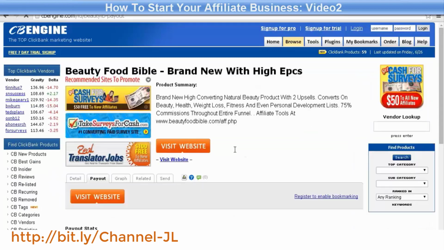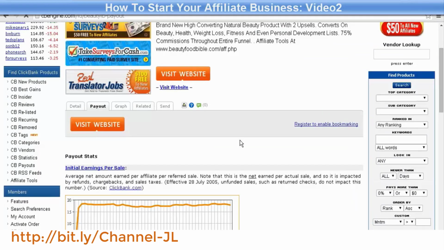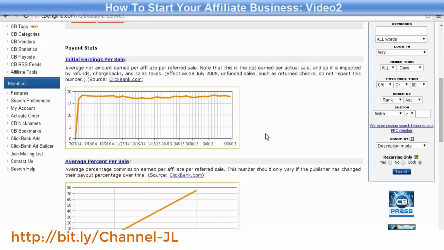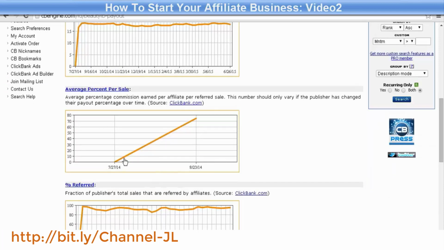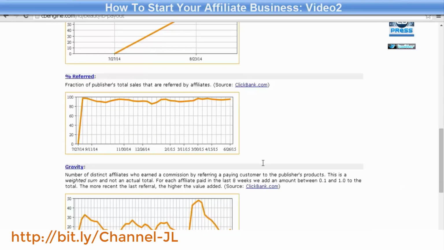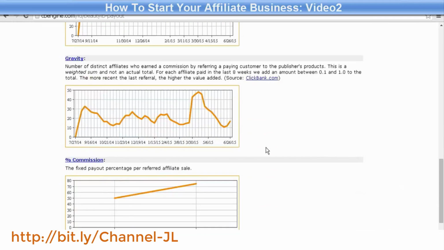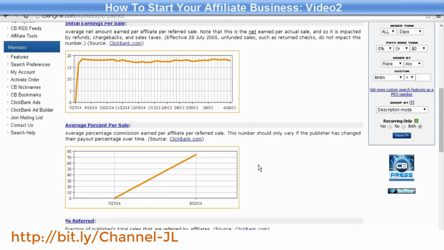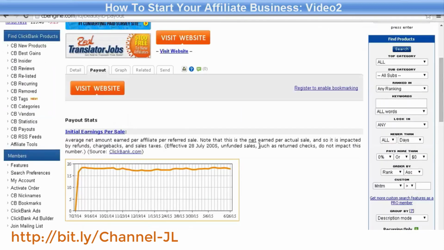Look on the payout tab. It gives you some nice stats here, the initial earnings per sale and the average net payout, average percentage per sale. Again, the referrals, the gravity, and the commission. Again, just like with the last site, you want to make sure that you find one that is rising in order to get a good one to promote.